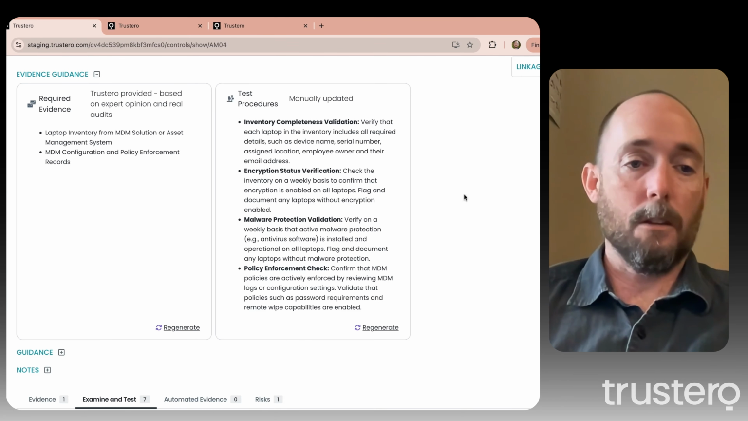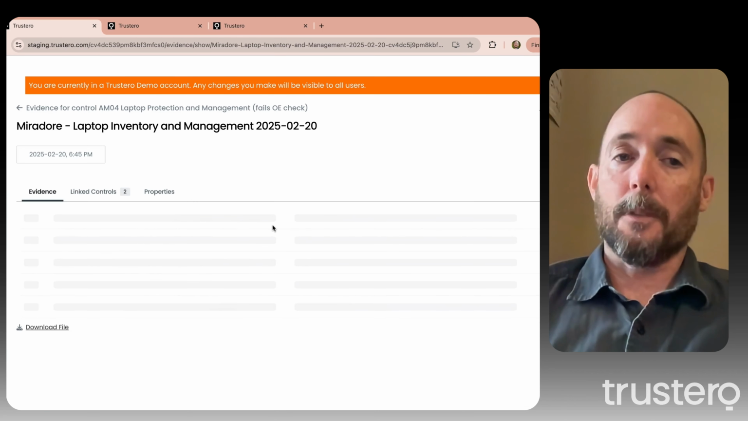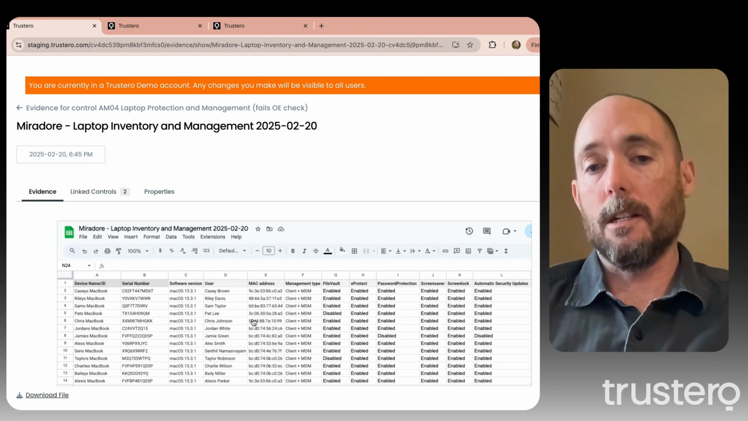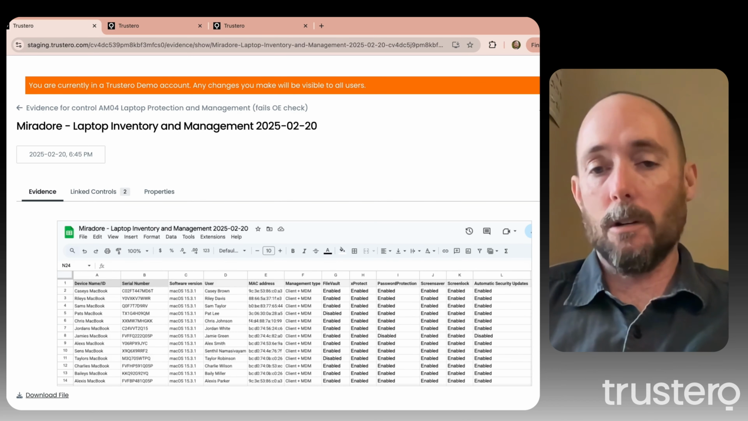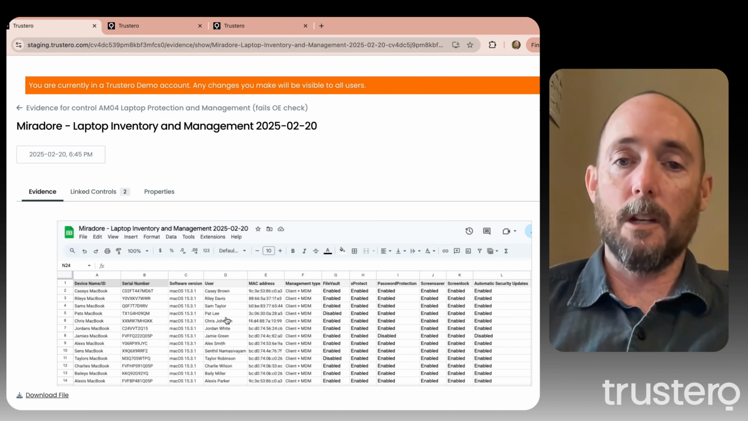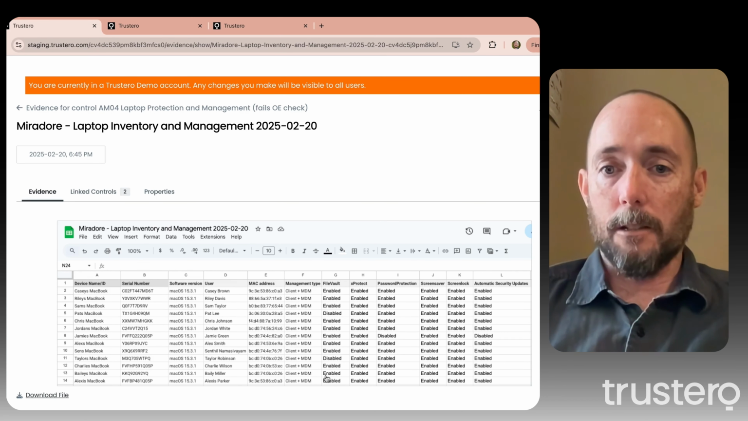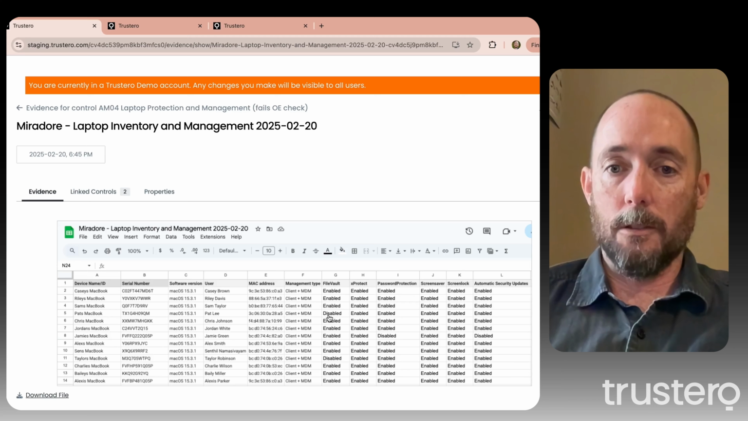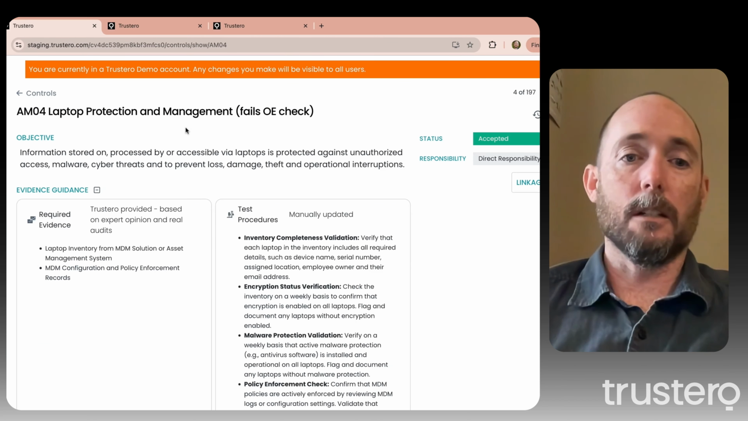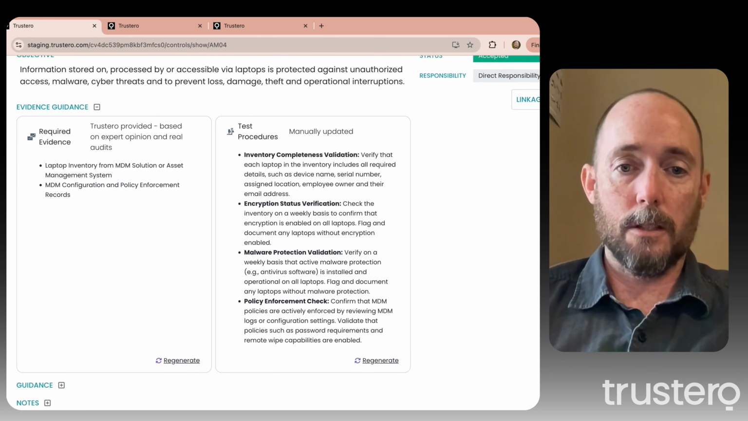For this particular control, we've got just one sample piece of evidence. In this case it just comes out of a spreadsheet, but it's an example of the type of evidence that would be produced by an MDM solution. This is just a screenshot of that so we can demo it here. You see we've got a bunch of the fields that were required above, including this FileVault status. You'll notice a couple of folks have that disabled. So let's go back and take a look at what the operating effectiveness check thinks about all this.